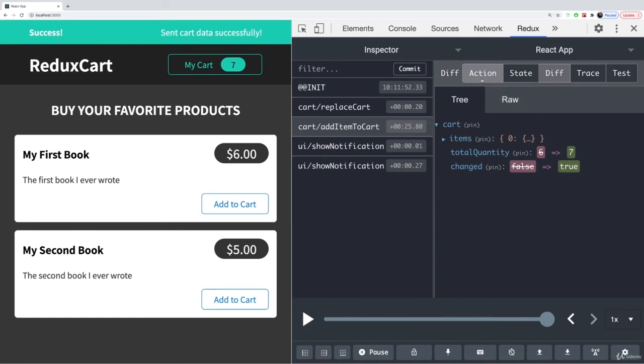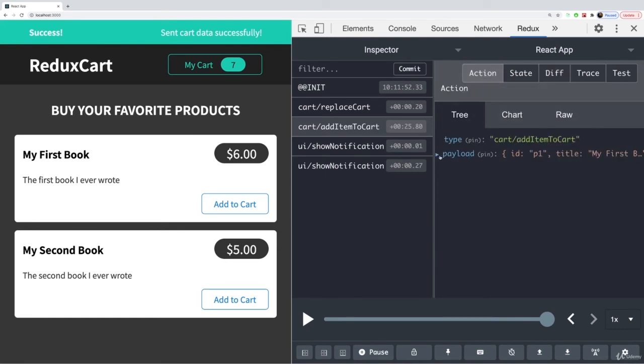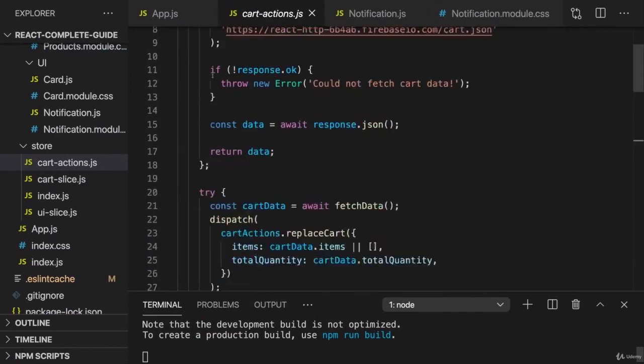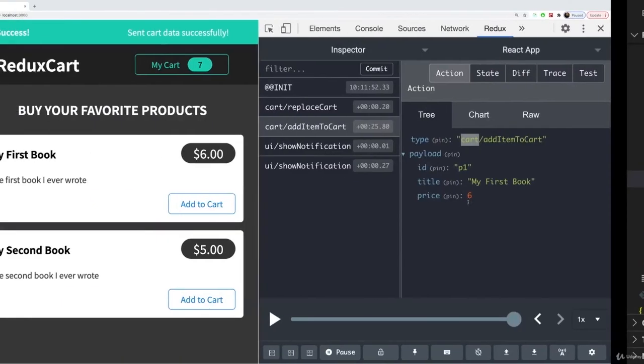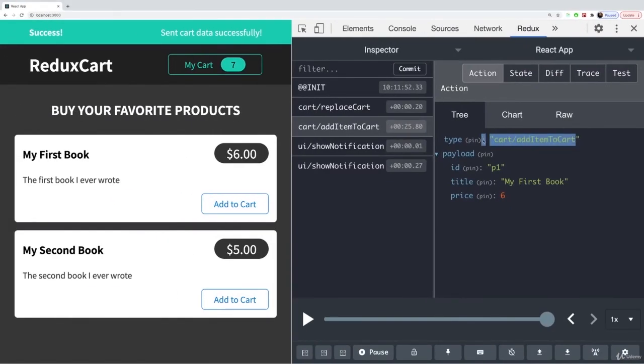You see the data if you click on action. There you see the payload of the action and this unique identifier. Here we can also see the automatically created unique identifiers Redux Toolkit gives us. As you see, it's basically your slice name. So in cart, it's this slice name. And then the method name of this reducer method, that is the unique identifier created by Redux Toolkit. And then here we have our payload.